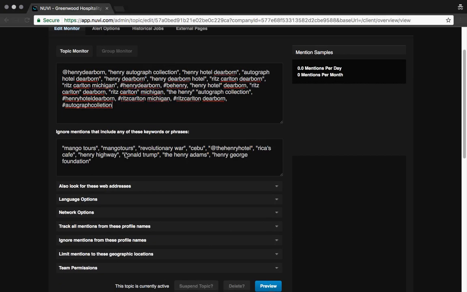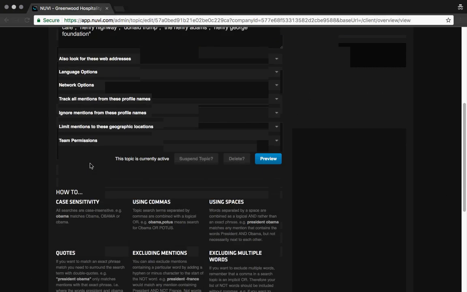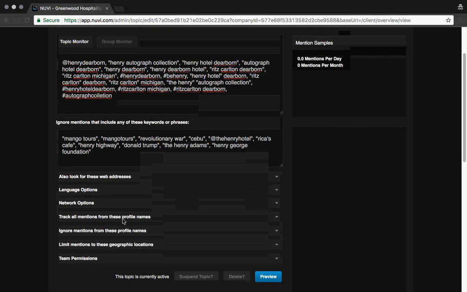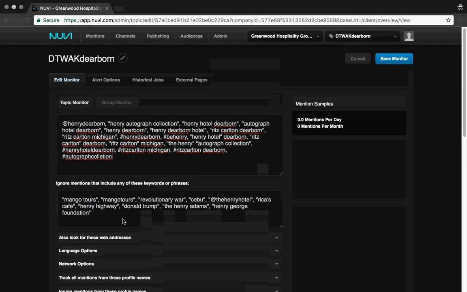The same rules will apply here in Ignore Mentions. This way you can eliminate irrelevant conversation. And then there's a how-to guide at the bottom as well for your reference as you get started. Are there any questions on this first part here, setting up the keywords?